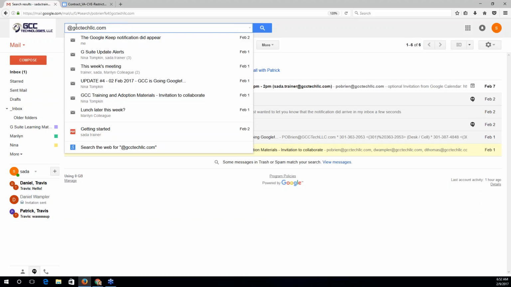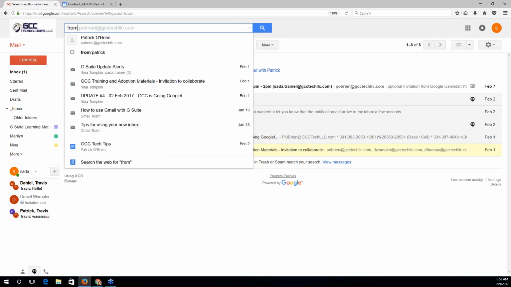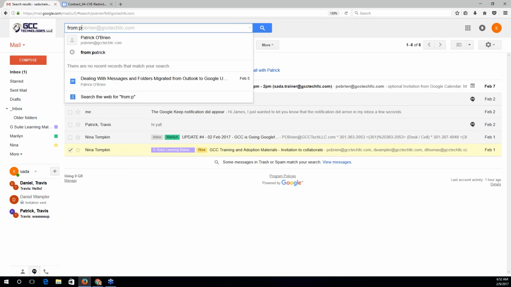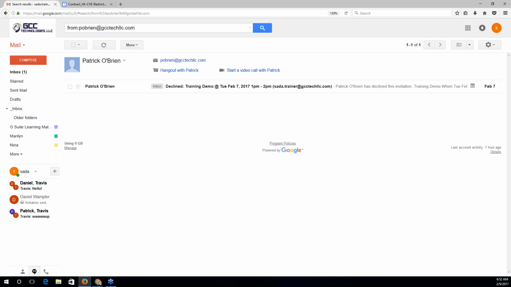But for specifically messages from Patrick, what you'll do is you'll type in from, colon, then Google's suggesting who I want to reach out to, so at that point I'll select Patrick. And then all the calendar invitations, Hangouts, emails that Patrick has sent me will show up in the search results.